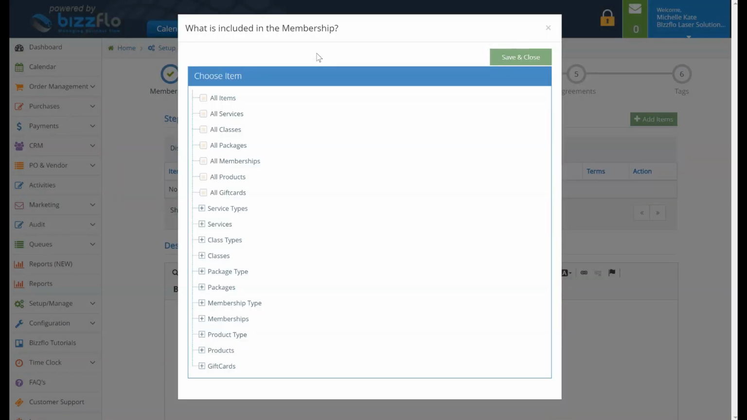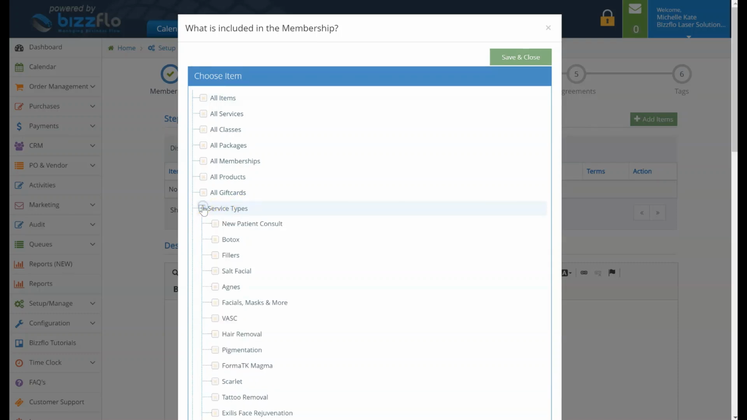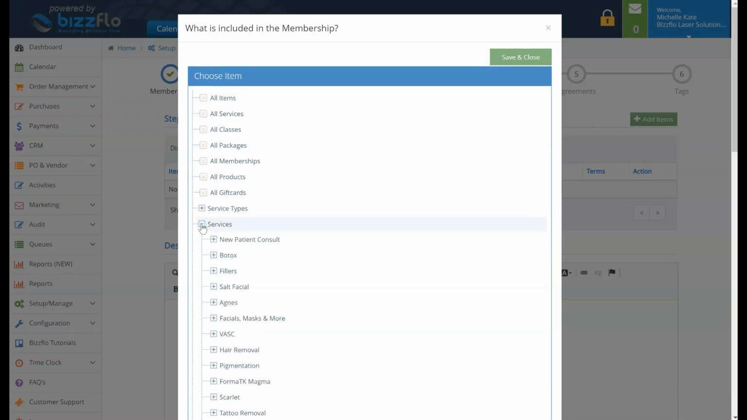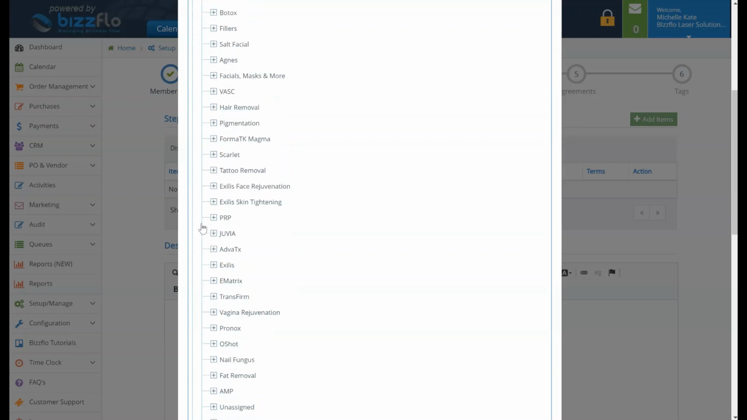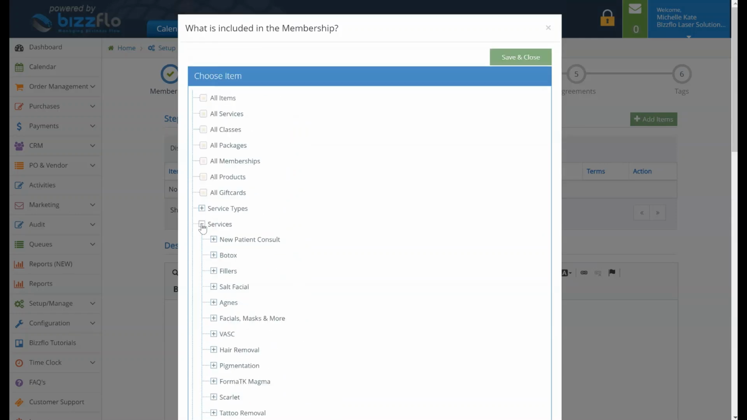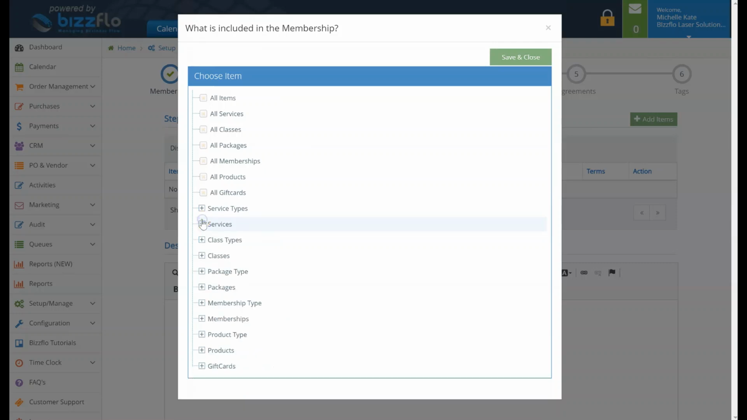In this pop-up, you will then click on the Select Items button. Here there are different hierarchies in which you select items. First, you can choose to add all of a certain item, such as all classes, all services, or even all items in general. The second level is by choosing the type of items you want, such as service types or membership types. Or lastly, you have the option to add specific services, classes, packages, memberships, products, or gift cards by simply clicking on the plus sign beside your desired item and navigating to it through the drop-downs.